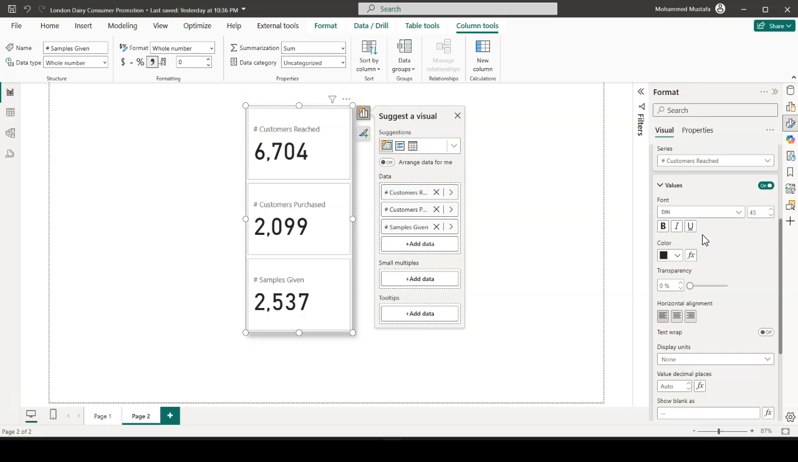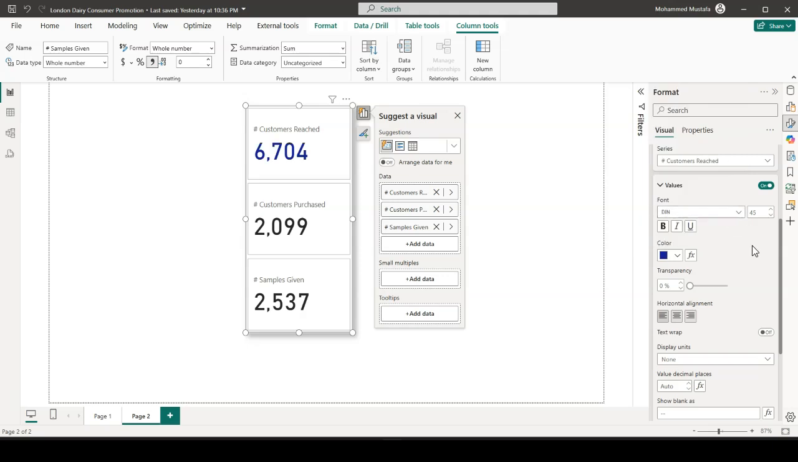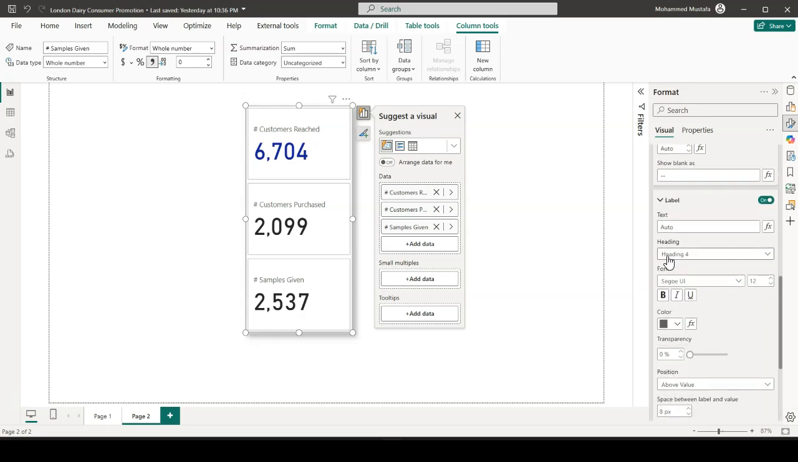Now what other formatting can we do? I'd like to change the number font. So I'll click over here and make it dark blue. I'd also like to change the title. So let's see how we can do that. We have the label here. So we have the text color. Let's make it dark blue and we can make it bold as well.